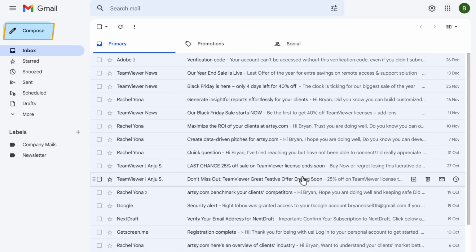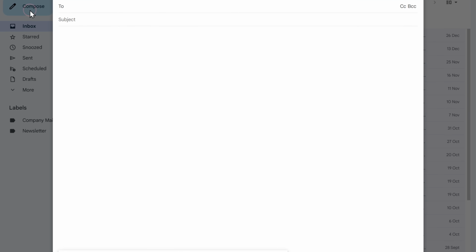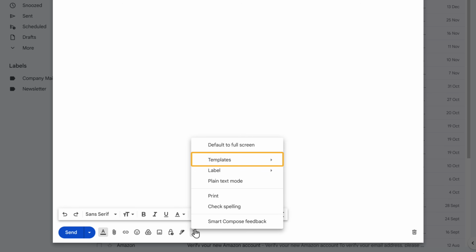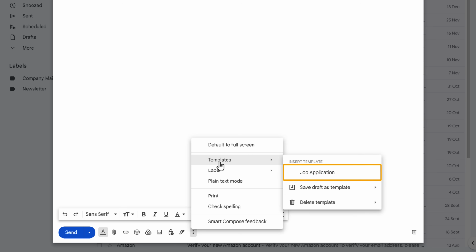Now to use it, just click Compose and click here. Here go to Templates and then select the template which you have created now.